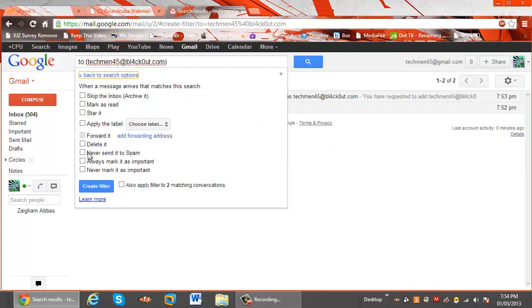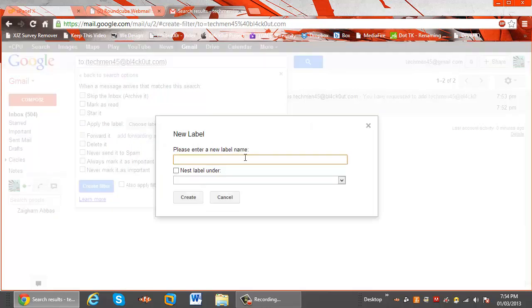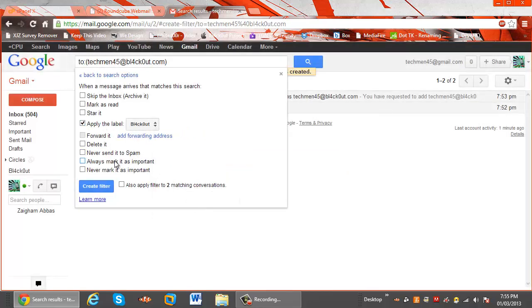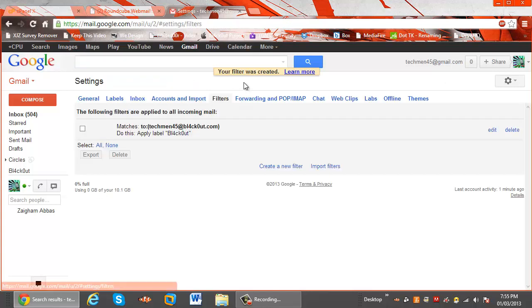Now it's going to come here, and what we're going to do is create a new label, and let's just call it blackout because that's the domain. Create, and go over any of these. If you want to store it, you can store it. If you want to mark it as important, you can do that as well. So next, you also want to click this box. What this does is it just adds that filter to the already existing emails. So create filter, and now the filter has been created.